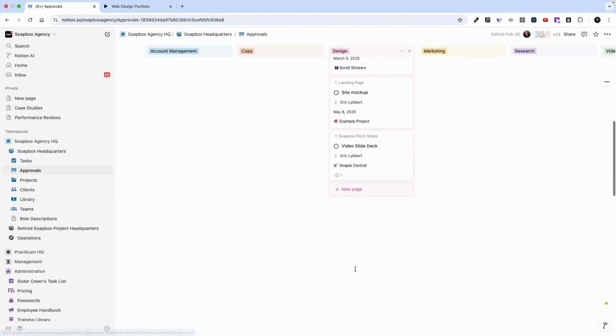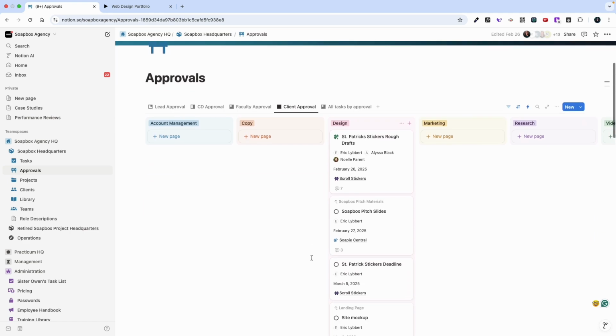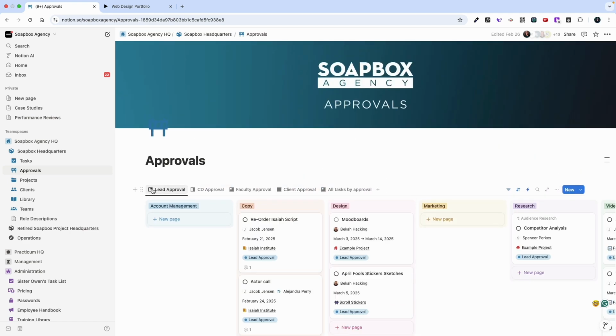And then we've got all of those in here as well. Everything that's ready to send to client is going to be right here. And then as soon as it's been sent to the client, the account manager is going to change that status for them. And that's really all you need to know about how the approval process works in Notion.